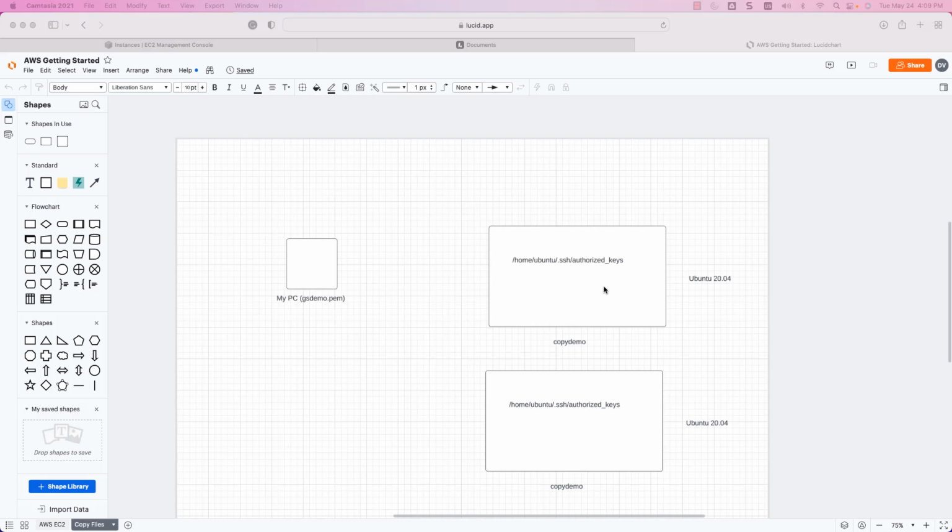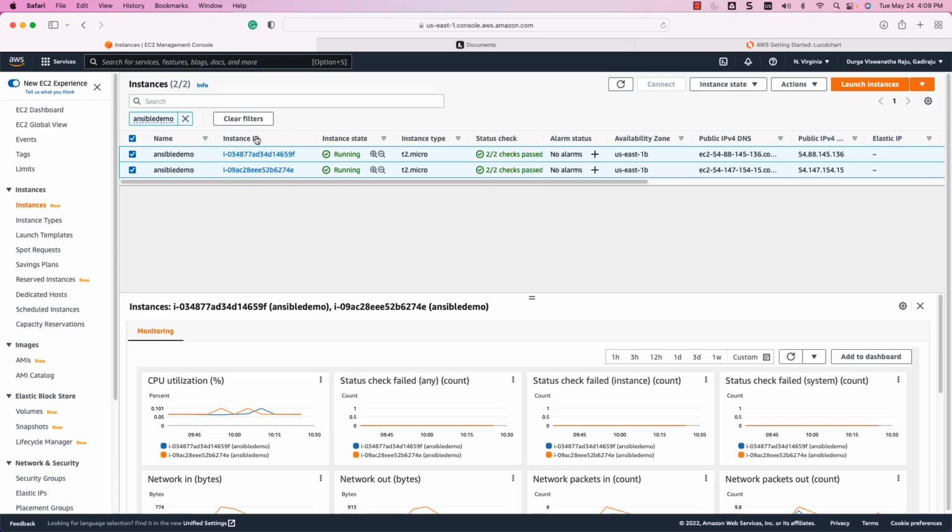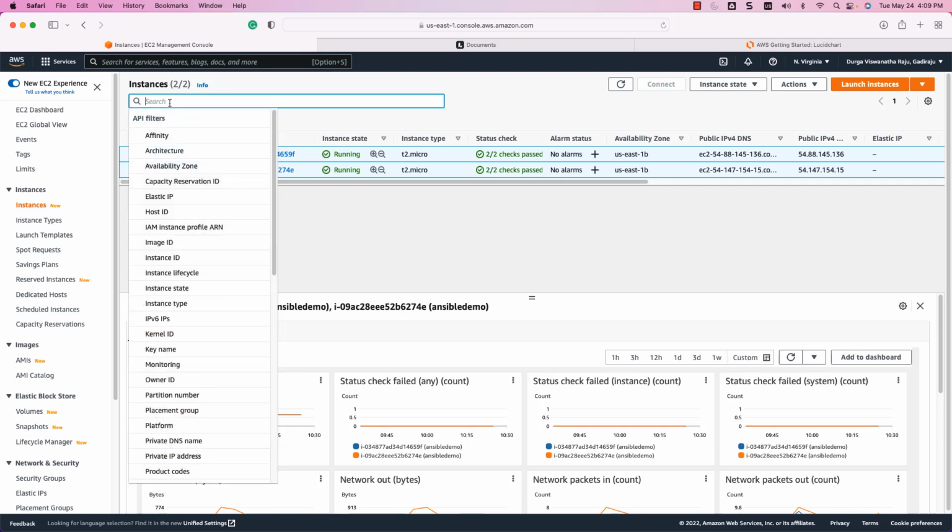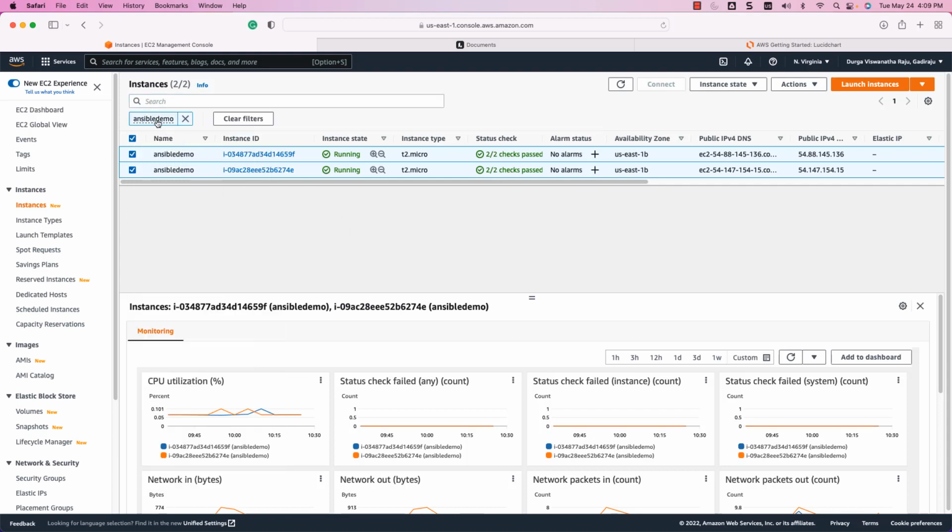Whatever action you want to take, you just have to go to AWS console. In this case, I'm in the AWS console. Make sure you search the instances with the appropriate name here. Even though I have used copy demo for the demo purposes, I have already terminated those things, and hence I don't have any instances with the name copy demo. I have instances with the name Ansible demo. I have searched for Ansible demo here, and you can see that the filter is applied, and you can review the instance details here.